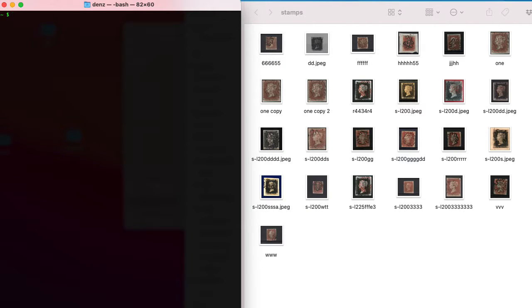Hi, I will tell you how to remove duplicate images from your folder.